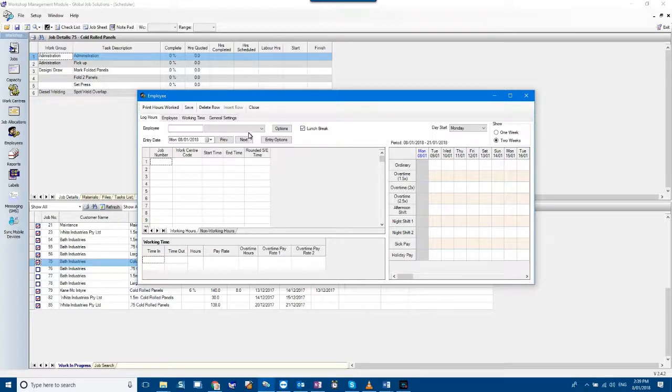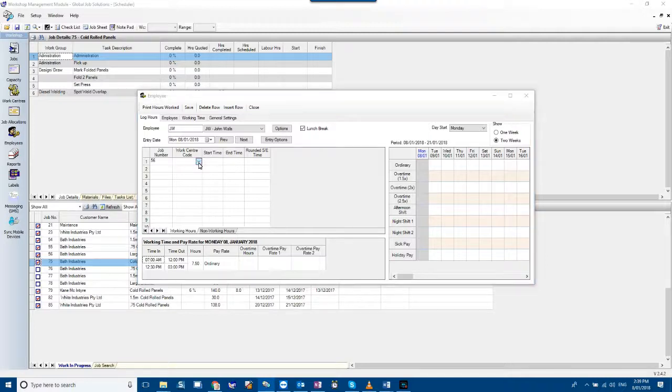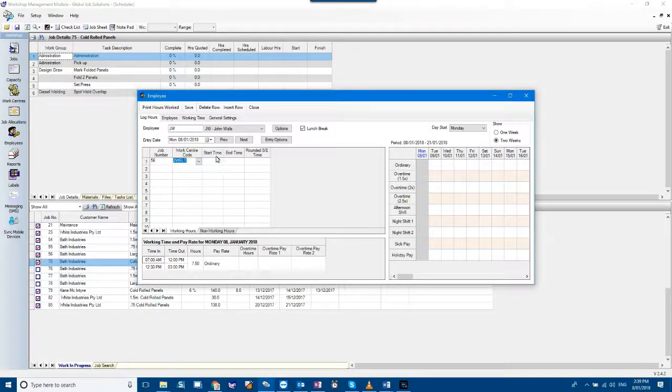First, I select the employee. Note that his daily working hours are displayed at the bottom of the screen. Now from the time card, I will add the job number 56. Select the work centre he worked on. These work centre codes are created by you in the work centre setup. And tab to the start time.